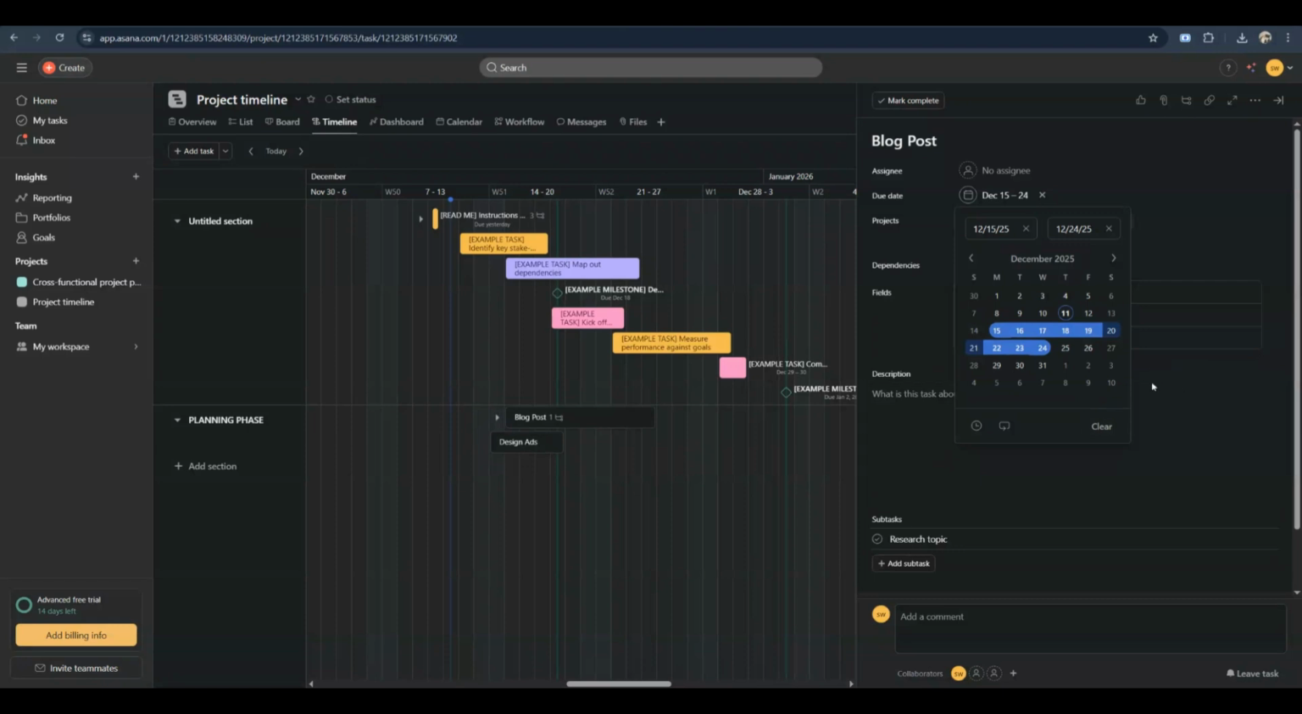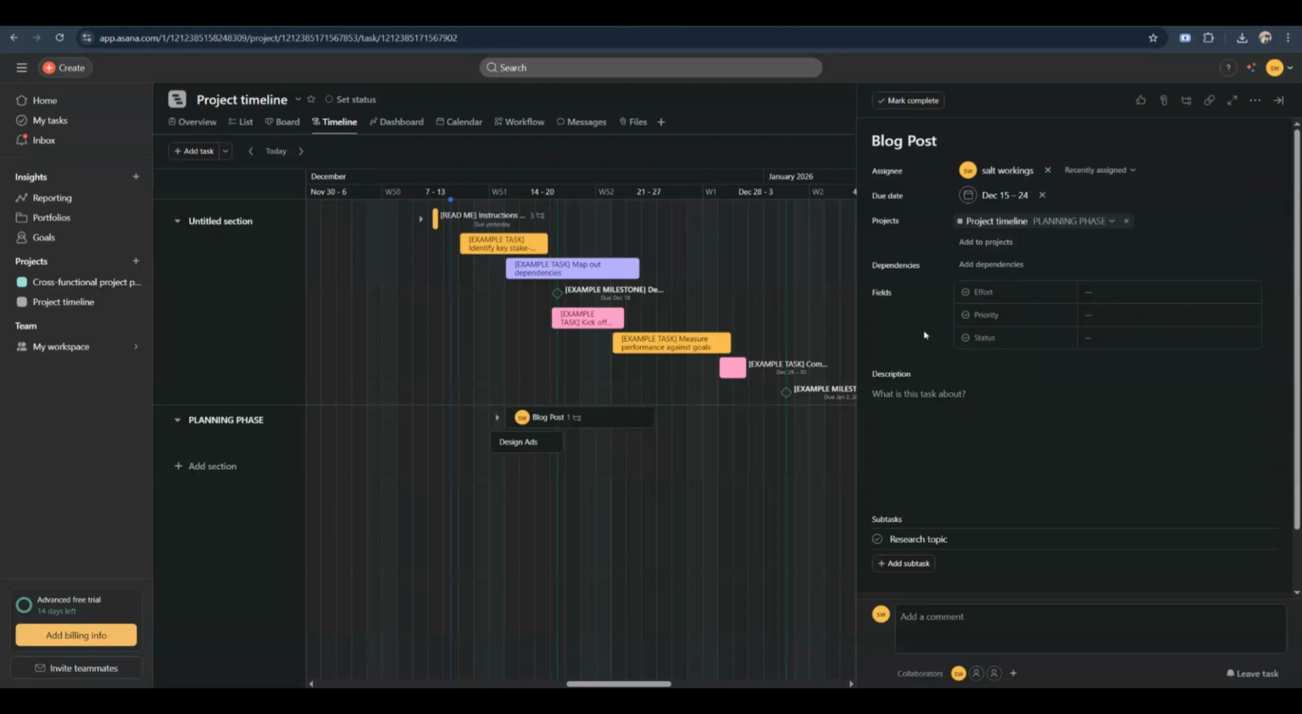Now, assign the task. Find the assignee field. Click it and type a teammate's name. Select their name from the list. The task is assigned to them.